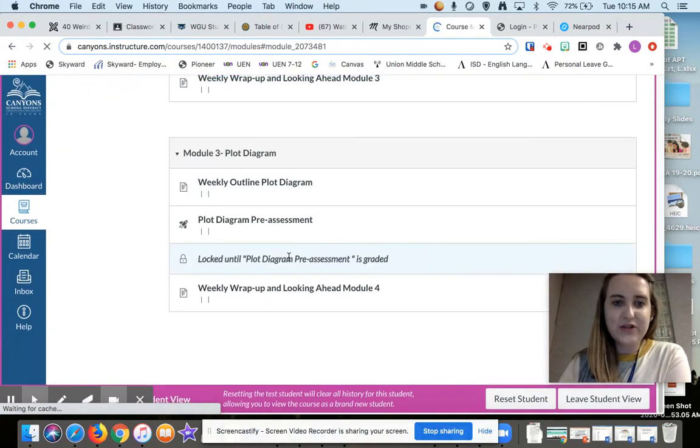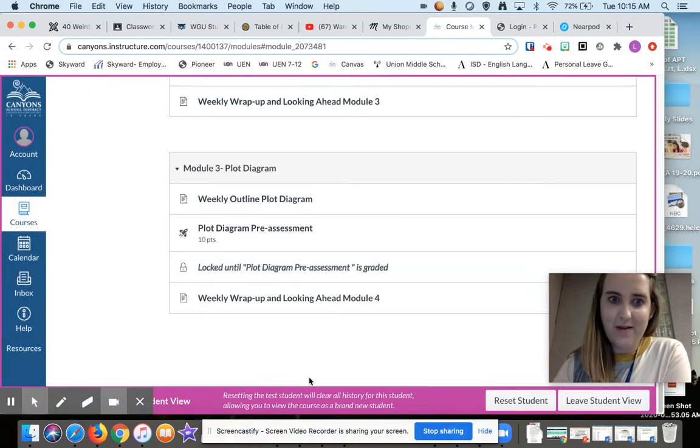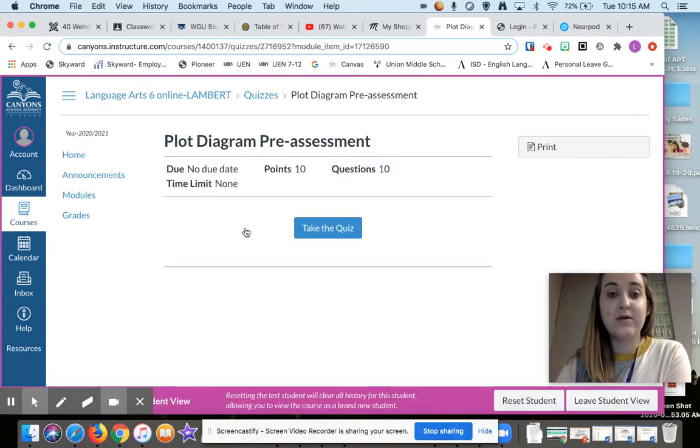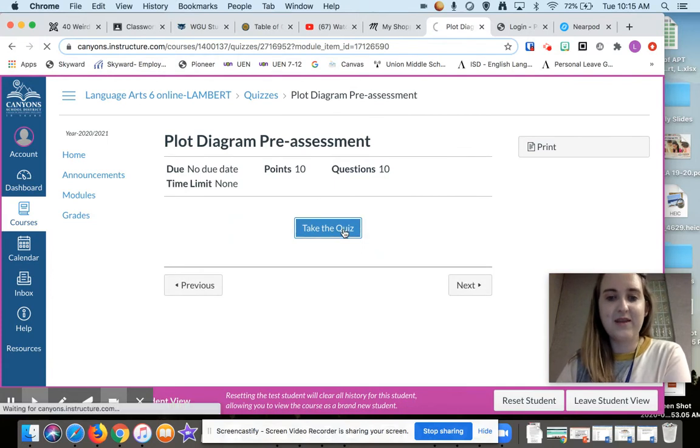Module 3. This week you're talking all about the plot diagram. Now you will notice that it says locked until plot diagram pre-assessment is graded. So the assignments here are locked until you complete this assignment. So you're going to go to the weekly plot diagram pre-assessment and you're going to take the quiz.